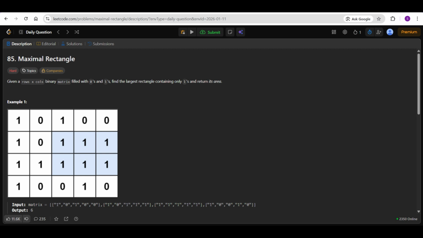The goal is not to return the rectangle itself, but to return the maximum area of such a rectangle. If the matrix contains no ones at all, the answer should be 0. This problem is interesting because it combines ideas from matrices, histograms, and stack-based optimization.